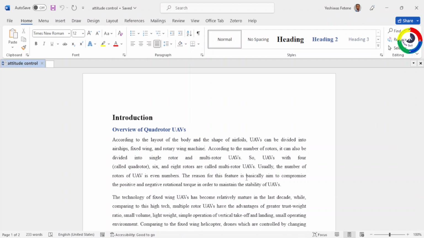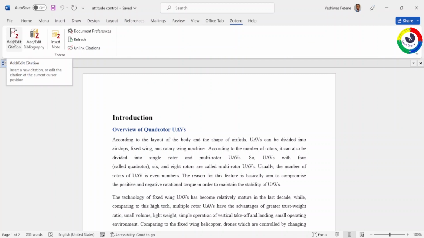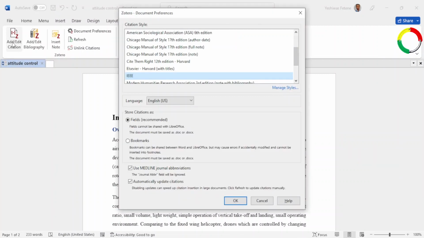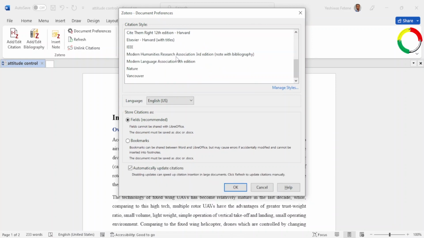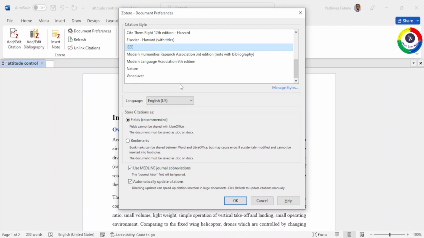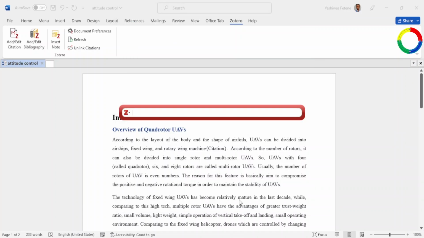Now open your Microsoft Word document where you want to insert your citations. Place the cursor where you want to put your citation. Click the Zotero tab, then click Add or Edit Citation. When you come here for the first time, it gives you the option to select the citation style. If you want the APA style, you can select APA here. Or if you want the IEEE style, you can select IEEE here. Then press OK. Now search for your reference using the author's name or the tags.